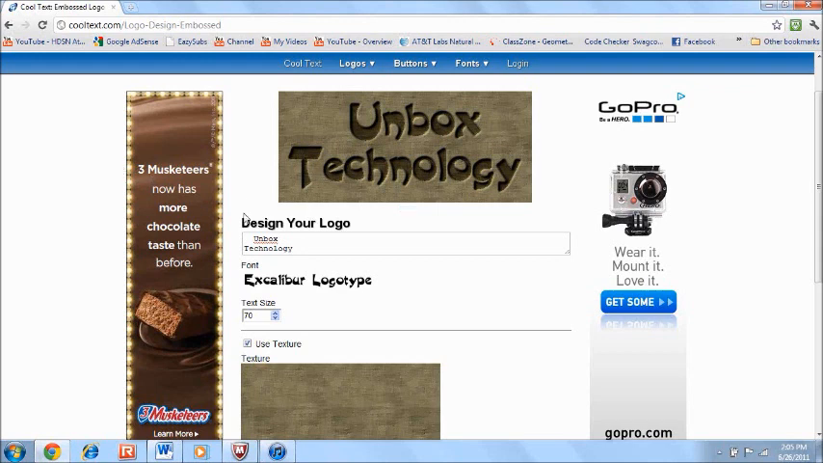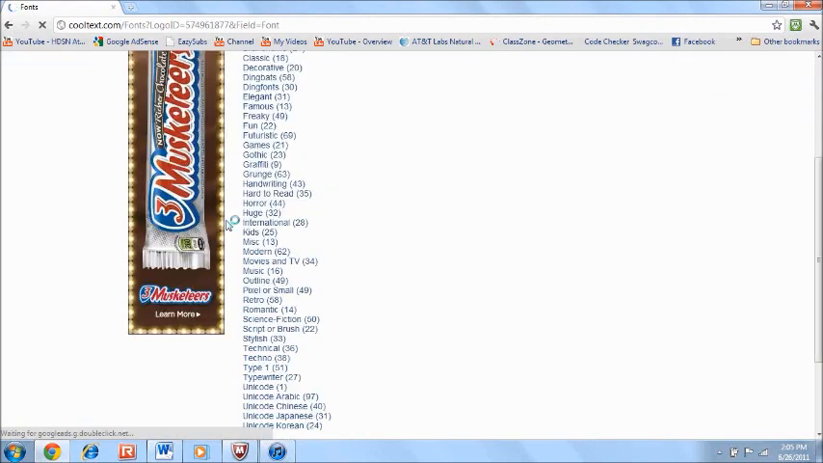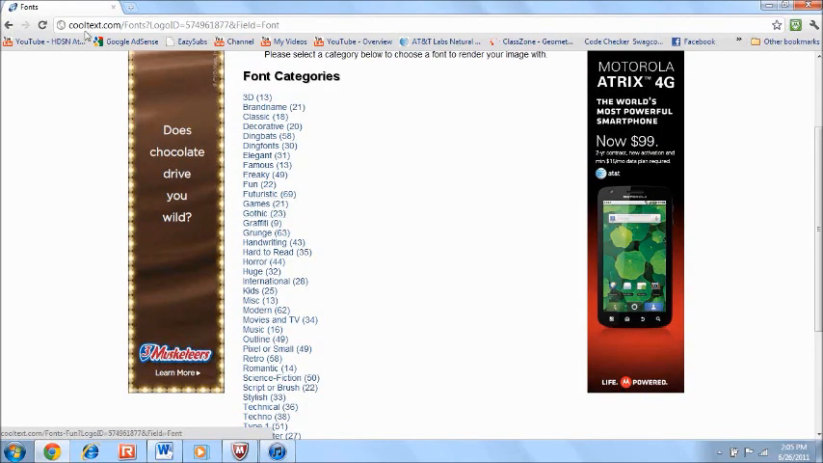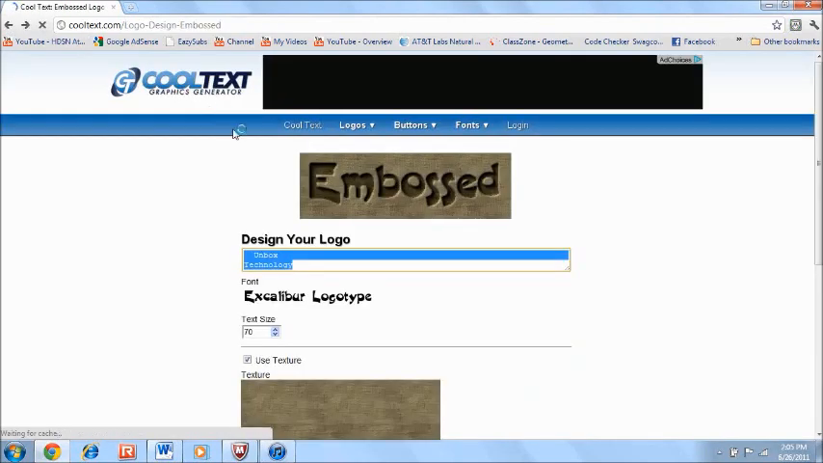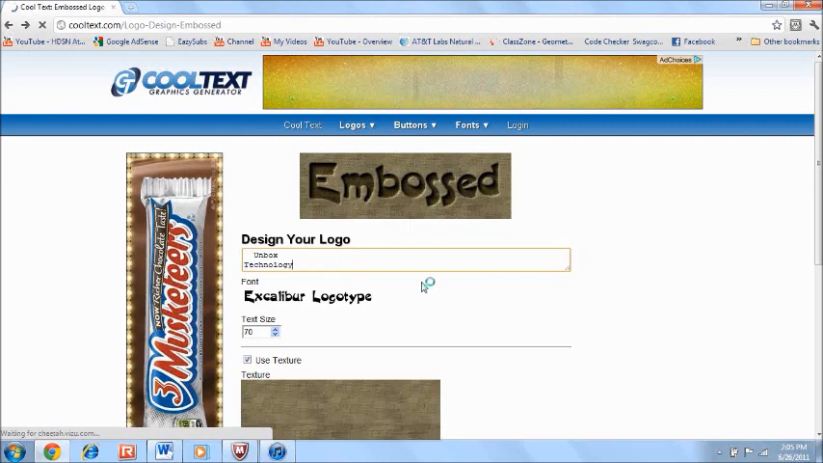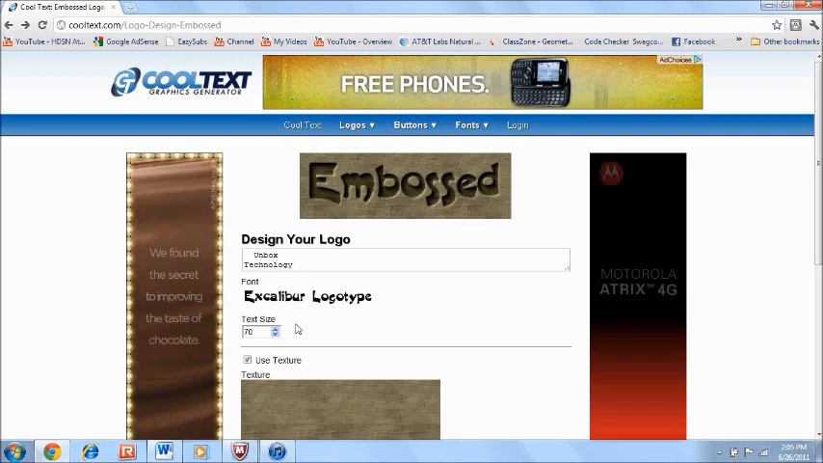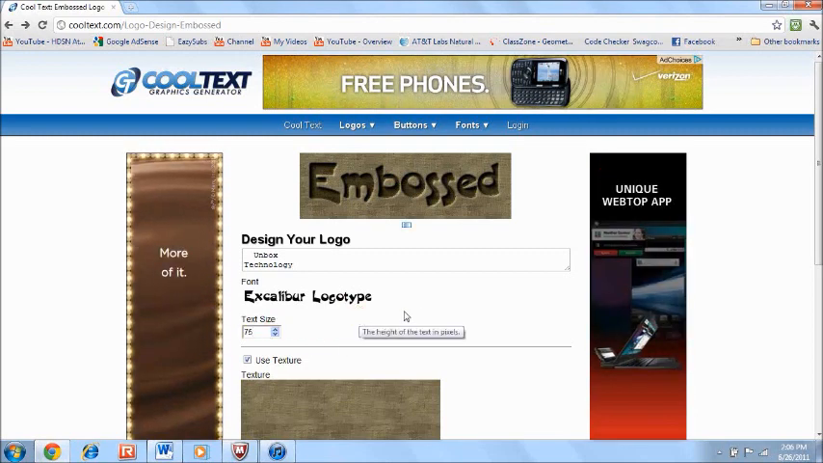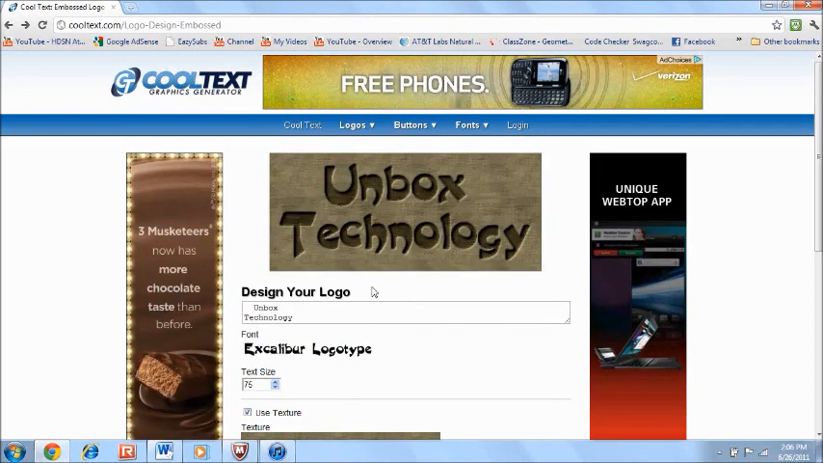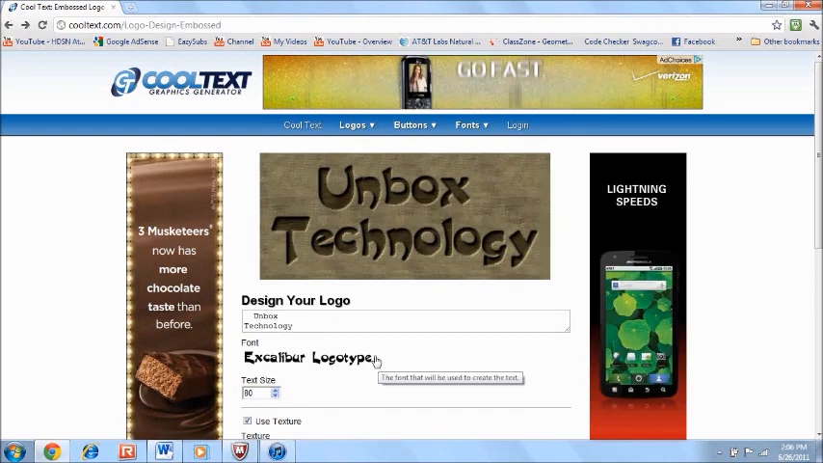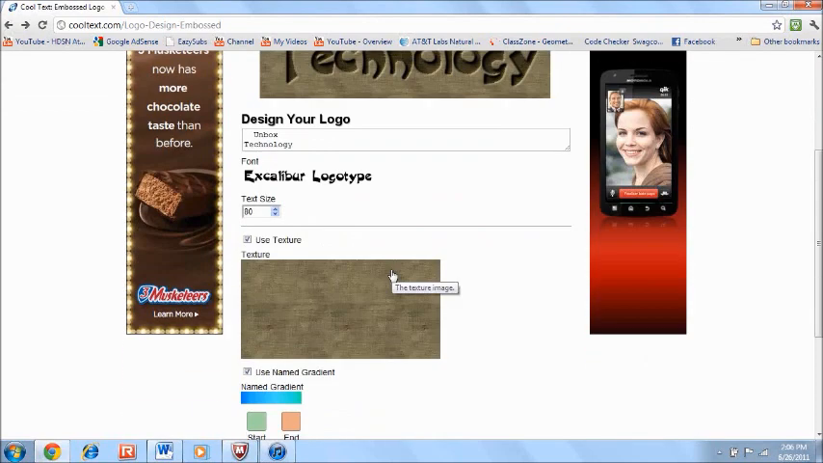Now you can change the font. I'm on Excalibur logo type, but let's see what else you can do. You can do all these different fonts: Horror, Unicode, Typewriter. But I'm going to stay with what I have so far. So I'm going to stay with Unbox Technology. Now, you can change the size. So let's see what 75 looks like. That's 75. Let's see what 80 looks like. Alright, so I guess it's just the same thing.